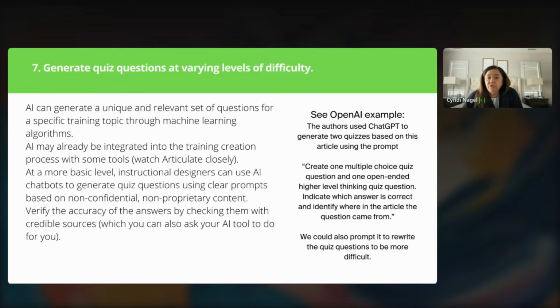Okay, generating quiz questions. The actual authors of this article used their article to create a quiz. So if we have enough time, I'll show you how to do that live using their example here of creating a multiple choice quiz based on their article and an open-ended higher level thinking quiz. And we'll see what it outputs.